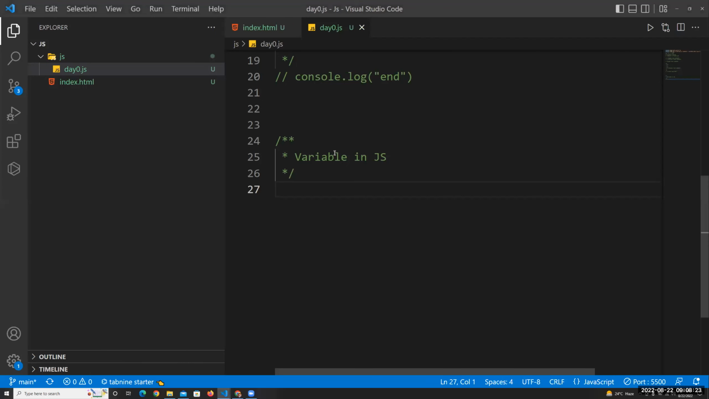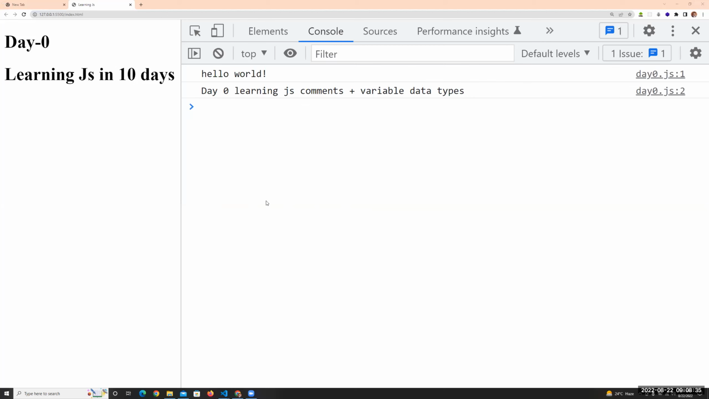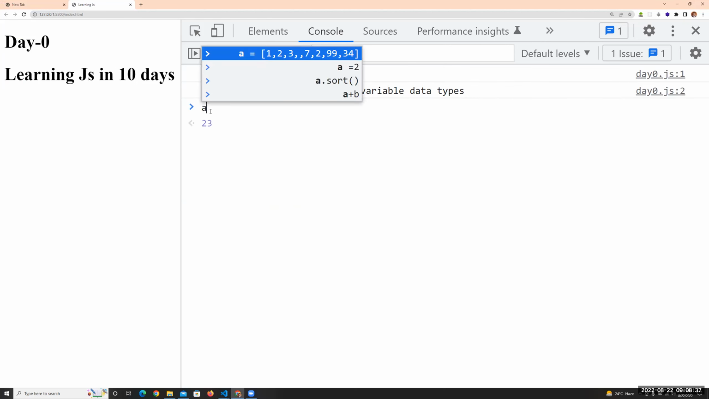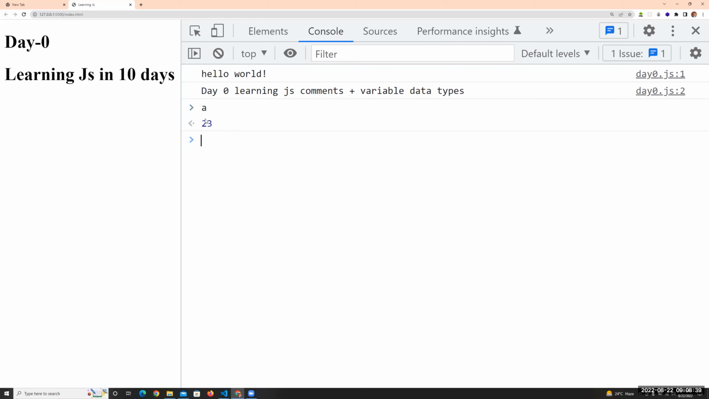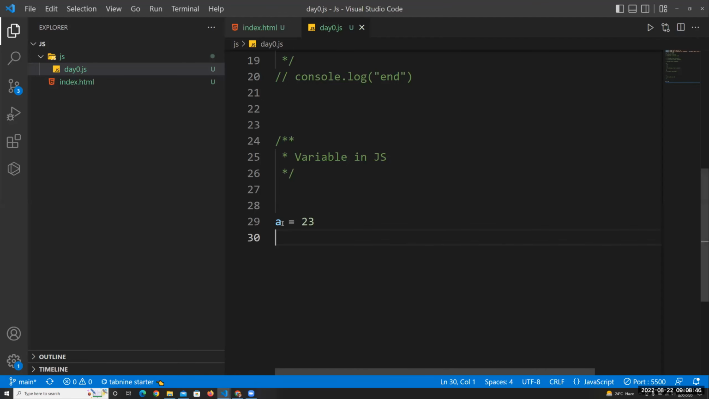We'll write a variable. A is equal to 23. A is a memory location, and I want to assign 23 here. If I save this and come here, there is nothing there. But if I click here and print A, enter, it is giving me the value 23, because in the memory for this variable A, you have assigned a value called 23.